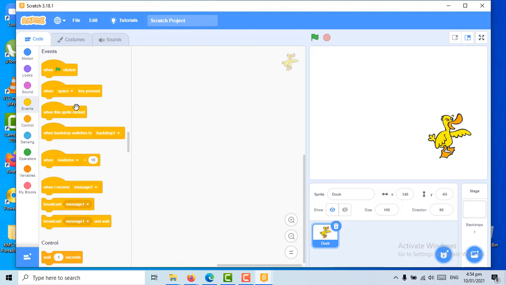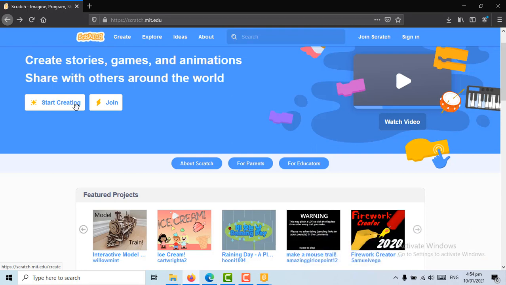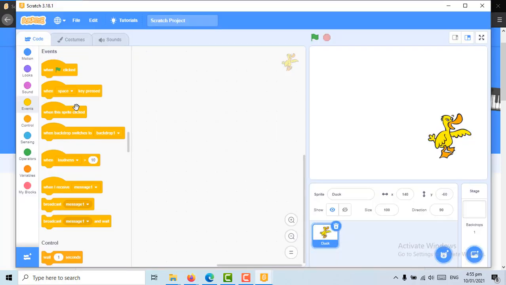Well, this is it for your first lesson. Today we learned how to download Scratch programming from the internet, from scratch.mit.edu using any internet browser, whether it's Firefox, Microsoft Edge, Chrome, or any other, and how to download and install it on your computer. Next we learned what a Scratch sprite is, how to insert a new sprite, how to delete an old sprite, and what events are.